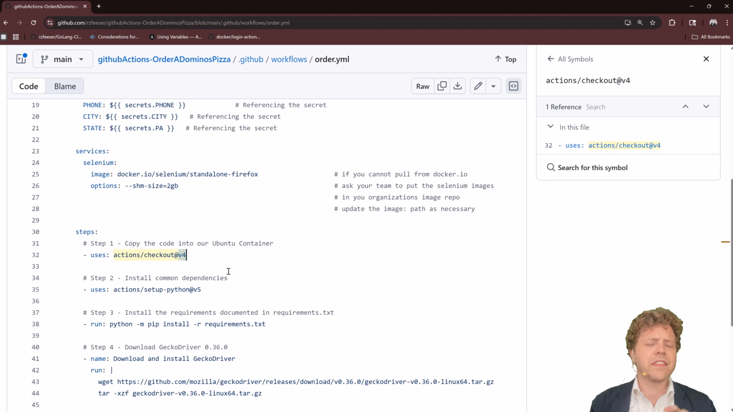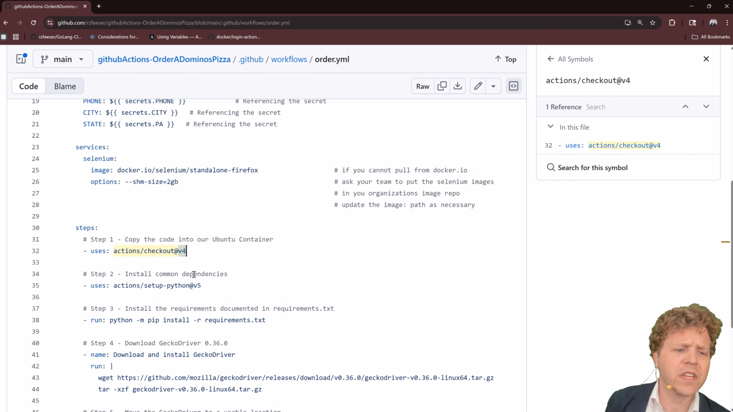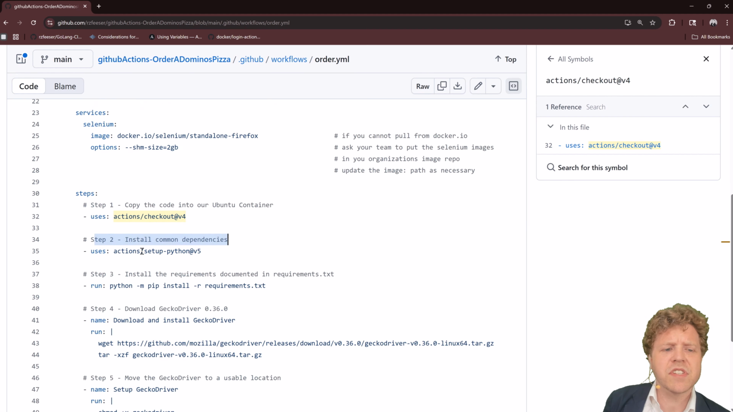I think at the time of publication, checkout @v5 exists. Cool. When everything's stable, when everything's working, I will go back and change it to V5 or when it stops working. But until then, just for updating stuff for the sake of updating stuff, nah, it's fine to be on 4. Step 2, set up Python.